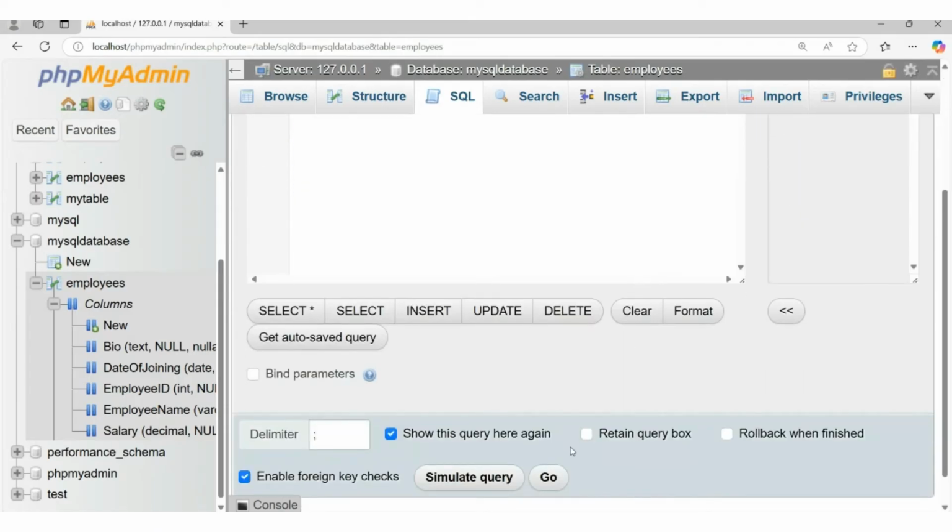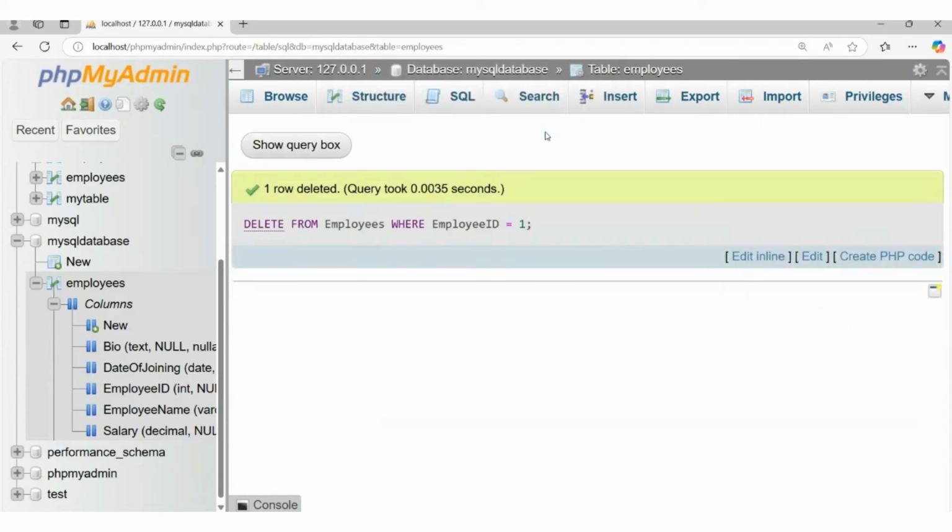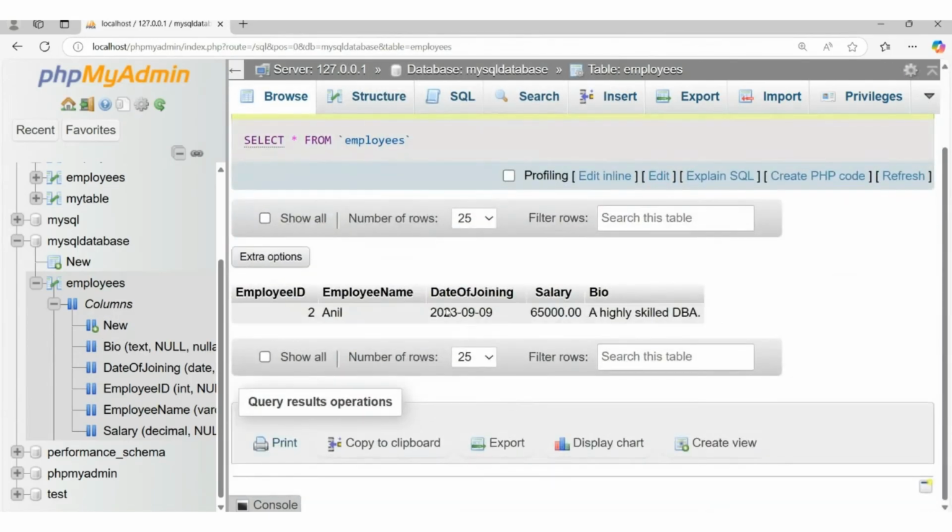Right, let me quickly execute this. Because it's a web interface, it is asking, do you really want to delete this, Sundar? Just taking our last confirmation from the system side. So yes, I want to. Now if you see, you can see that Sundar is gone from this organization, right? And if you don't specify the condition, what will happen?